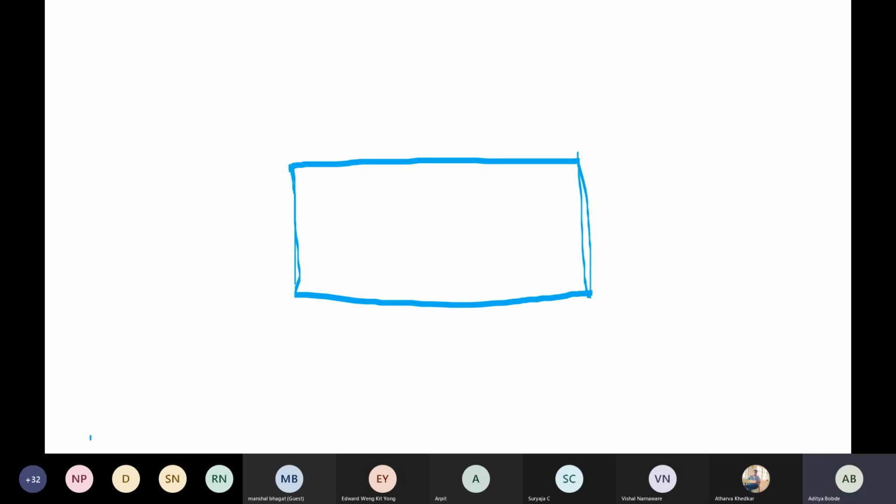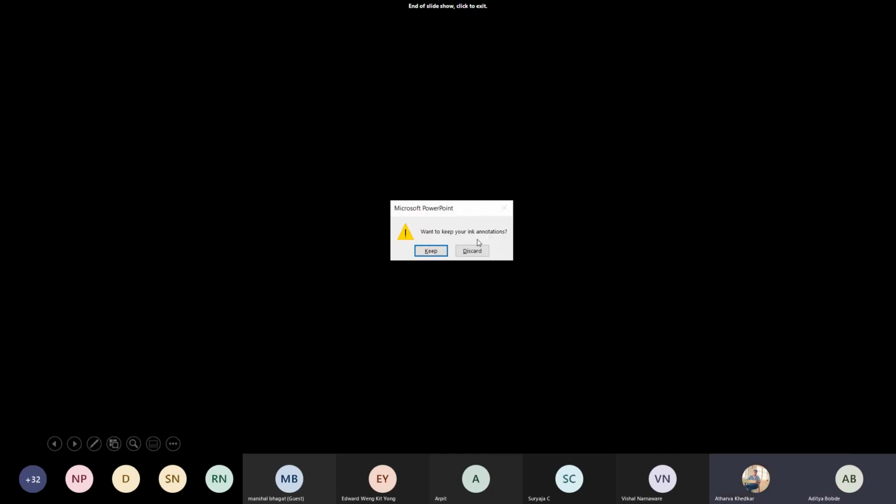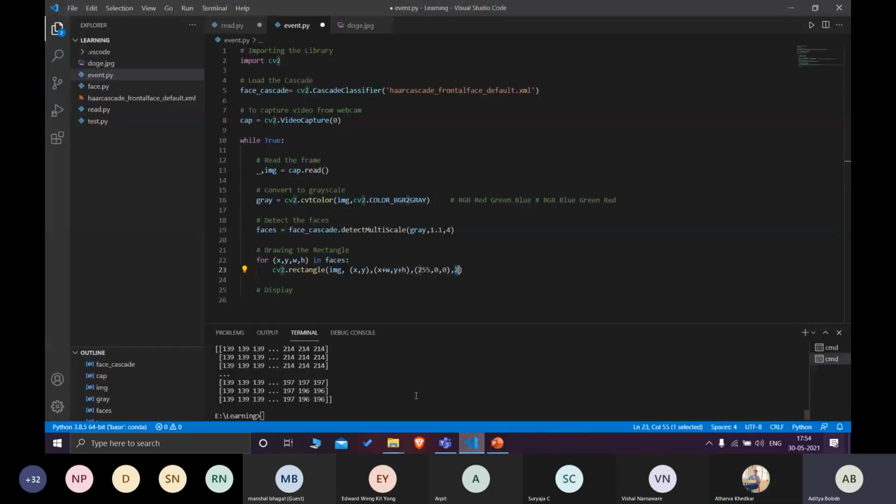If I specify the value as 1, it will be like this. But when I specify the value as 4, or something much higher, the thickness will be getting increased. Thickness means the boundary values. So it will be getting thicker and thicker. So that's what thickness is used for.